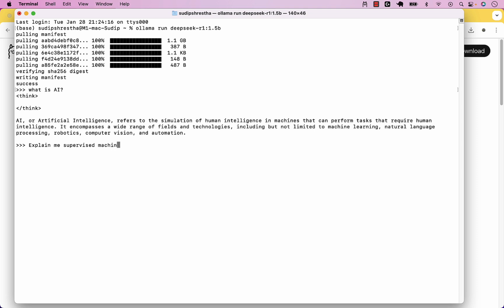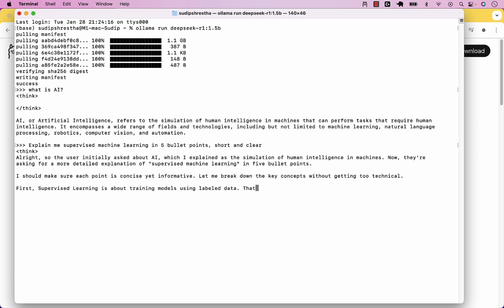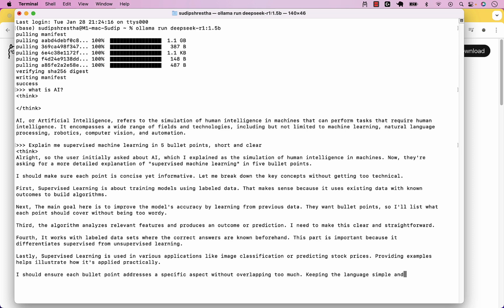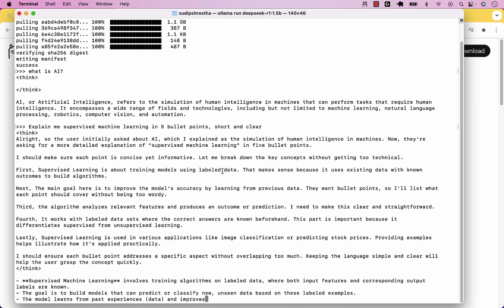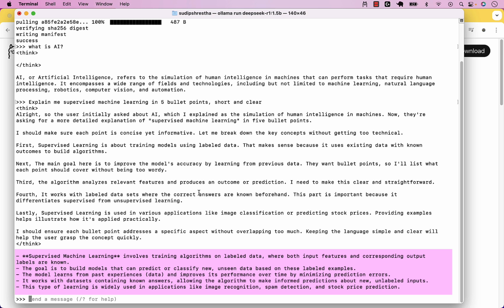Now the next one is, I asked, explain supervised machine learning in 5 bullet points, short and clear. So it starts thinking because this is a reasoning model, R1 from DeepSeek. It also walks you through step by step how it thought. All right, so the user asks about AI, let me explain, and all of these things, right? Lastly, I should ensure each bullet point addresses a specific thing, and ultimately it provides you that answer of what is supervised learning and so on, right?